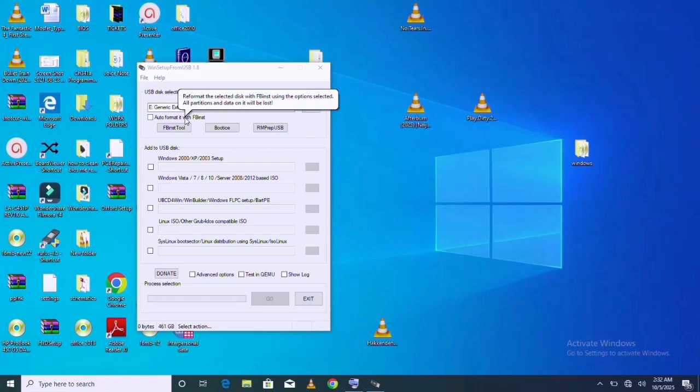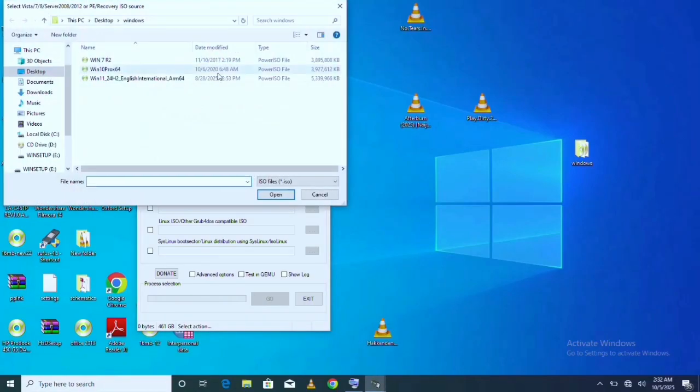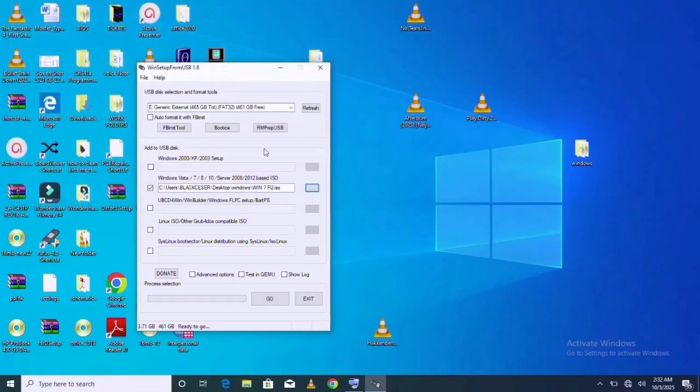Now I wanted to add Windows 7. You don't need to click auto format again, because if you click auto format, it's going to erase the hard drive. So now we are just adding. I'll tap on the Windows Vista aspect again, click, and add the Windows 7 bootable ISO file.